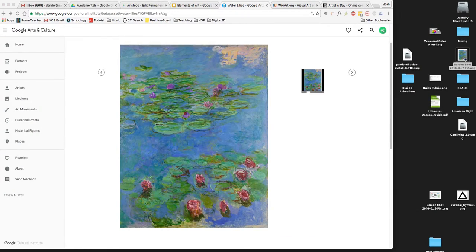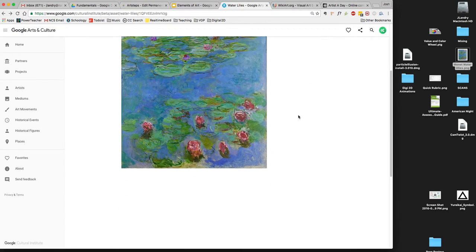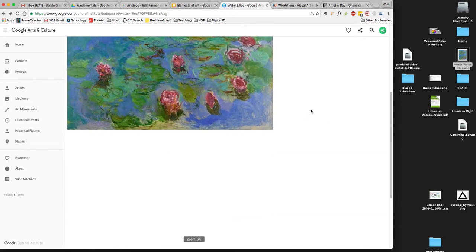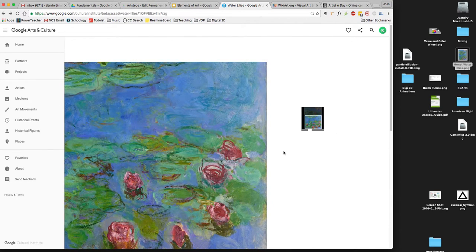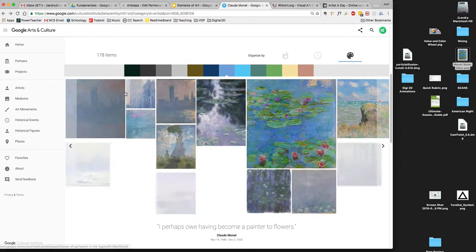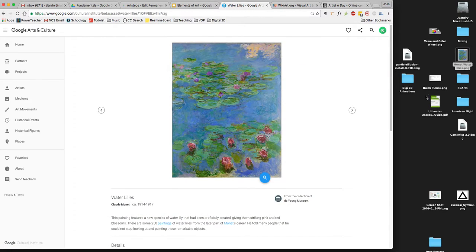And that's great. I want to rename this, so I'm going to click on the name once, and then press the return key, and I'm going to call this Monet Water Lilies. And there we go. Okay. So I misspelled lilies. Okay, there we are. So that's how you grab things from Google Art Project.